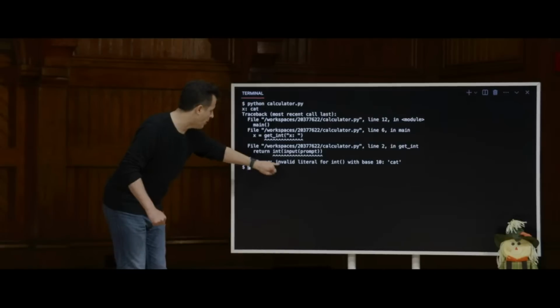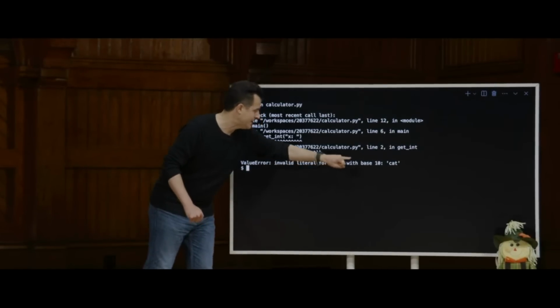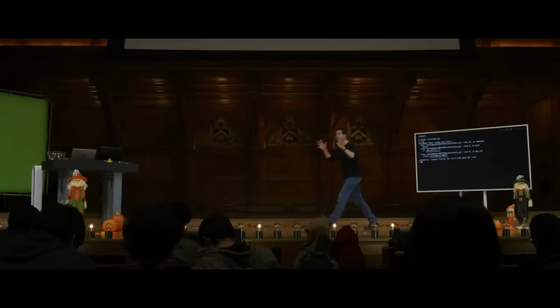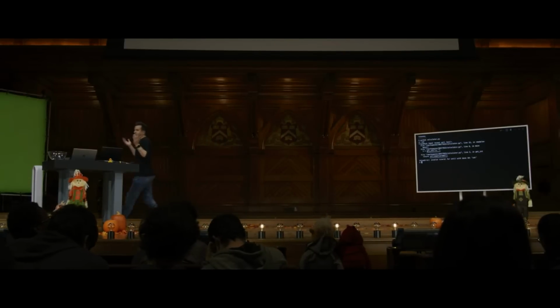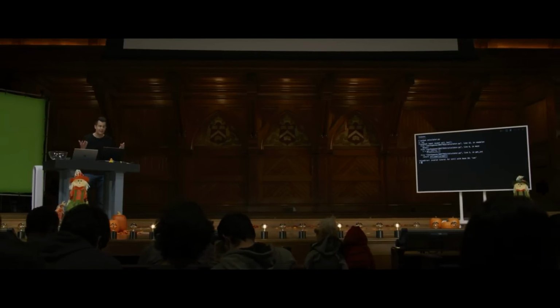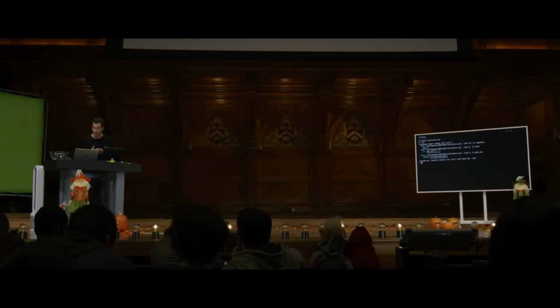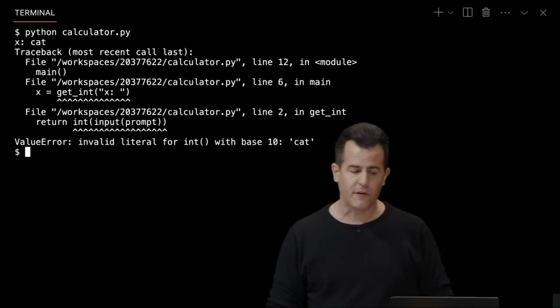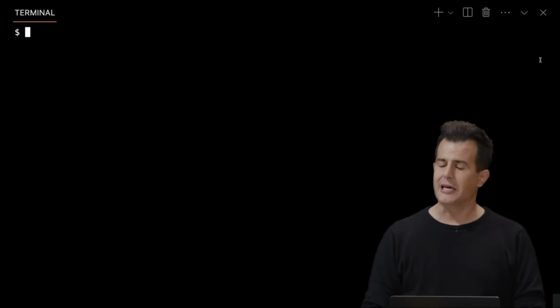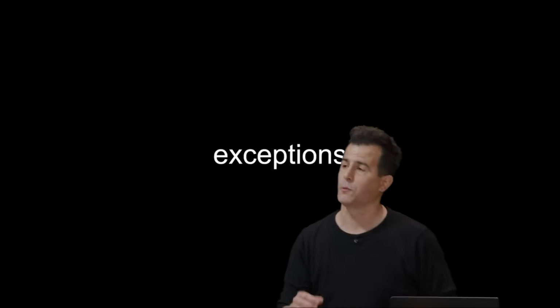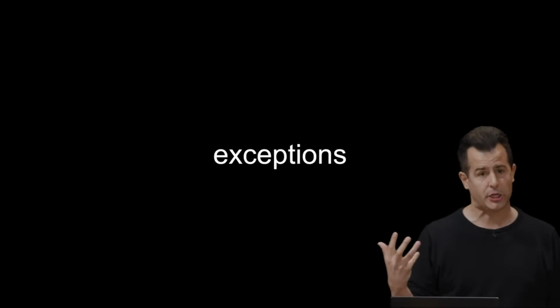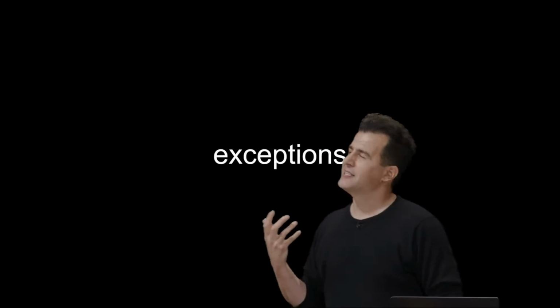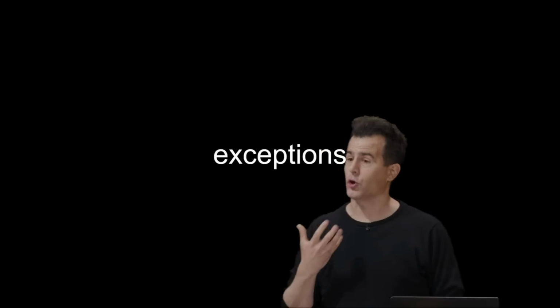And value error, invalid literal for int with base 10 cat, which is to say, like before, cat is not an integer in base 10 or any other base. It just cannot be converted to an integer. So how do you fix this? Or really, how does the CS50 library fix this? You won't have to write much code like this, but it turns out that Python supports what are called exceptions. And generally, an exception is a better way of handling certain types of errors.